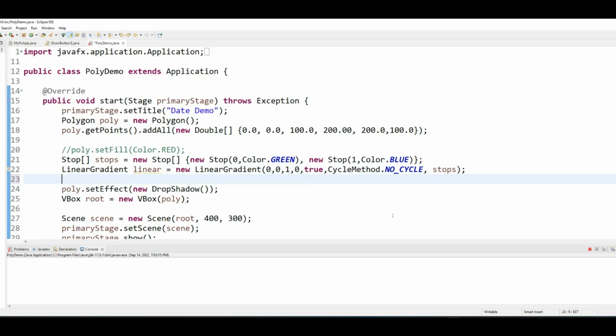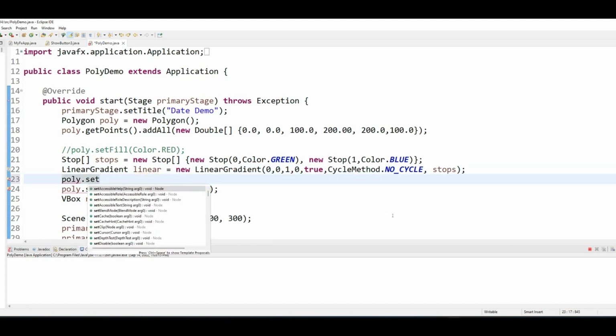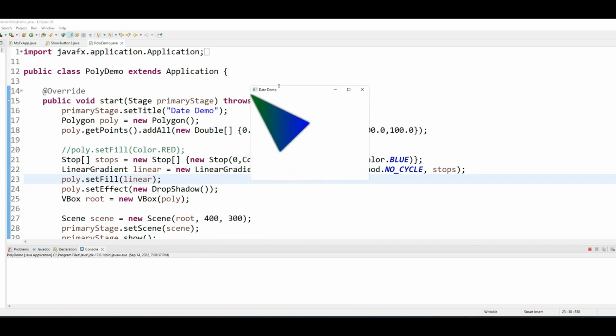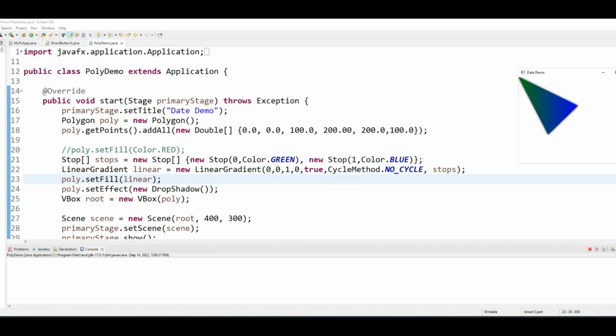After that, I can take my poly and I can set its fill to linear. And here I have the linear gradient.